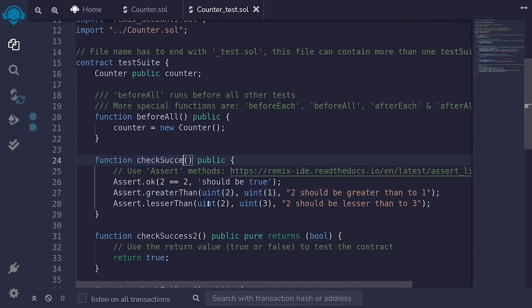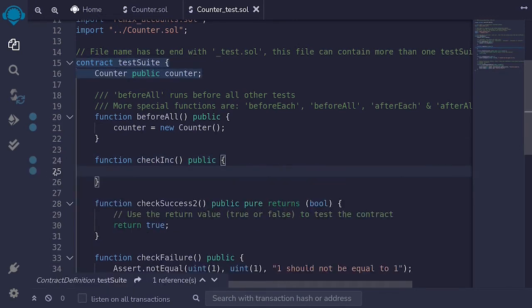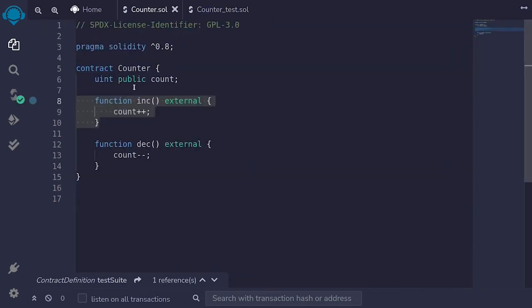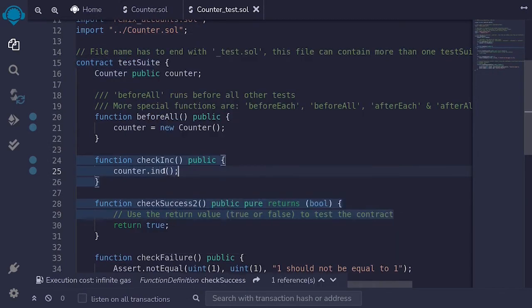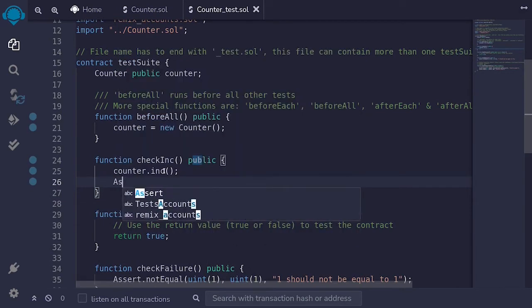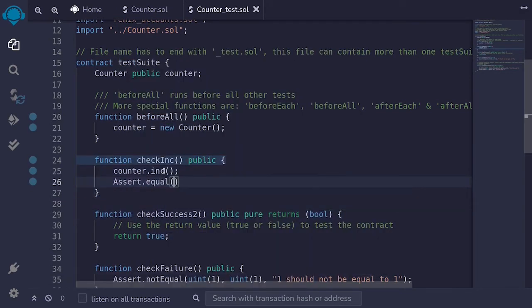So I'll rename this to checkInc, and then I'll remove this code. We'll check that after calling the inc function that the count increments by 1. So back inside the test, I'll call the inc function, counter.inc, and then we'll assert equal that counter.count is equal to 1.